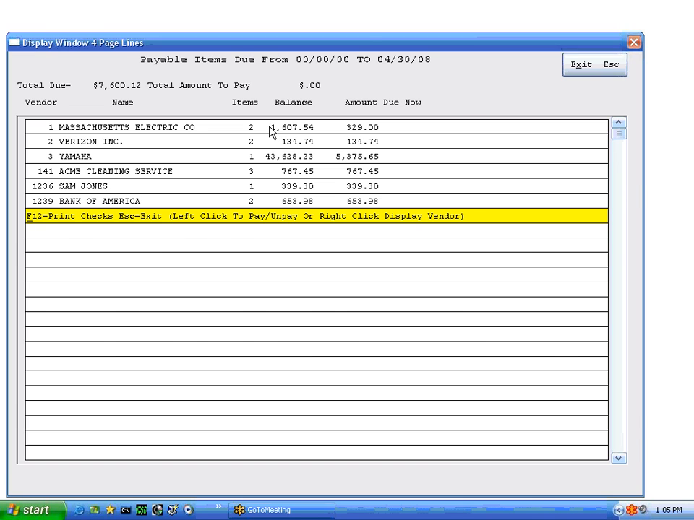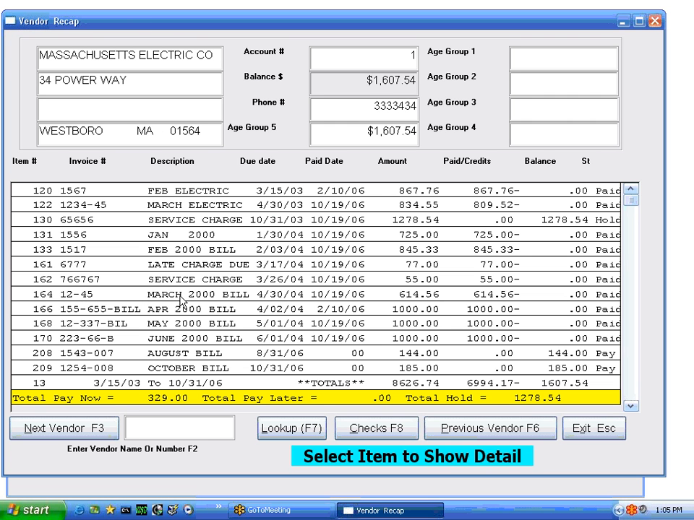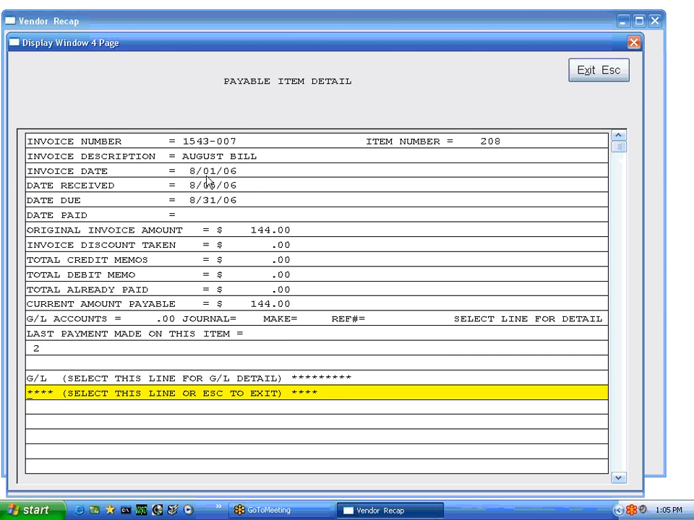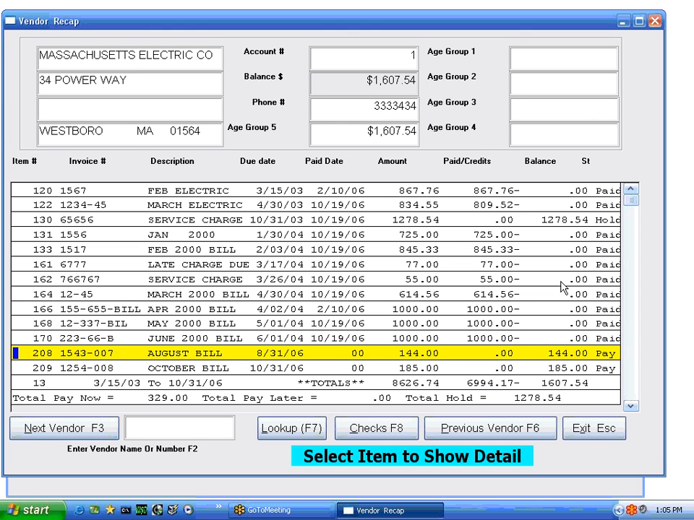If you right-click, you'll get your vendor display where you can see exactly, okay, there are two entries here that need to be paid. If I need more information, obviously I can select on them, see when it was put in, what the invoice date is, the date that I was supposed to pay it. I could actually see the general ledger entries that were made for that particular entry. If I go up here, I can actually see all the different entries that are for this particular vendor.